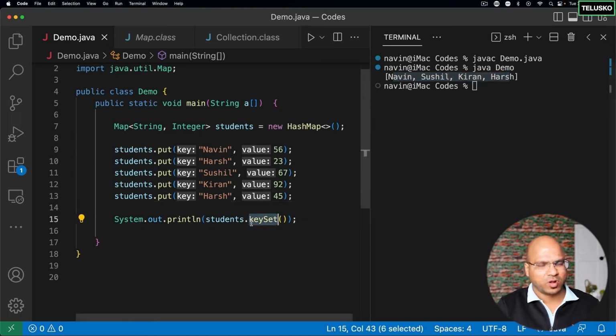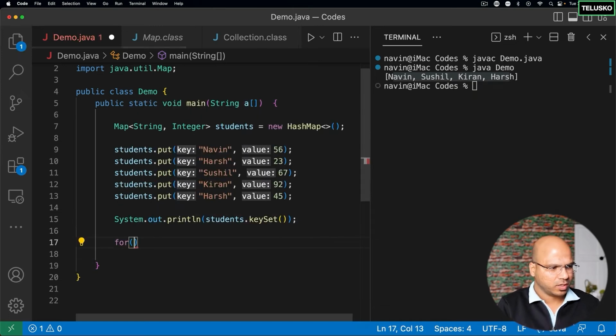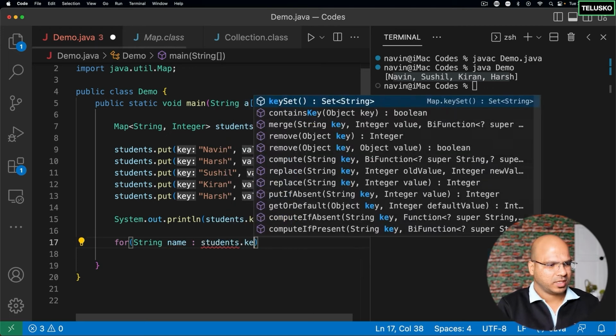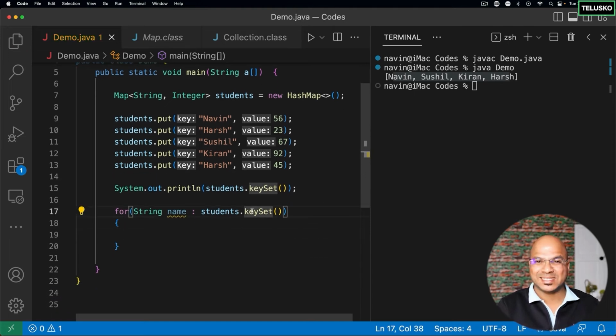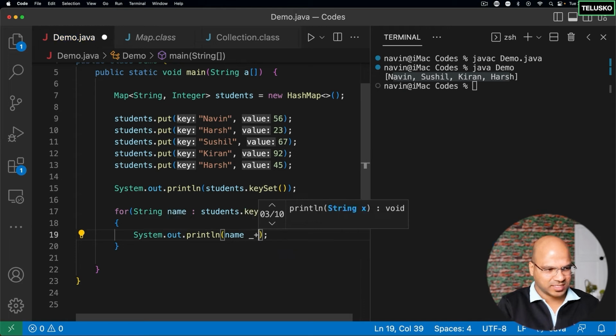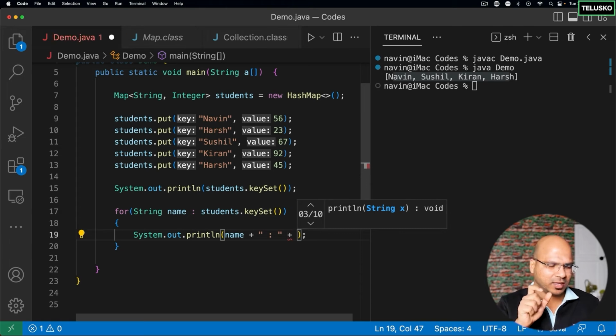If key set gives me all the keys, I can run a loop on this. What's the type of key set? It's a string, right? So I can say for string name colon, it is coming from students dot key set. What I'm doing is, this key set will give me a set, and from that set, you are fetching one name at a time. With that name, I'm printing first of all the name as it is. I will give a space in between, or maybe a colon. And then I want to get the value.